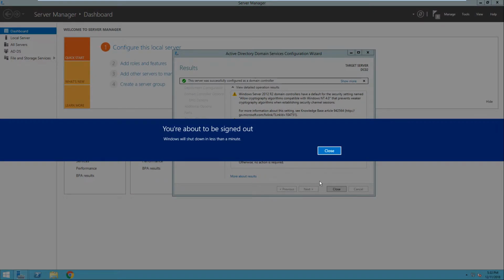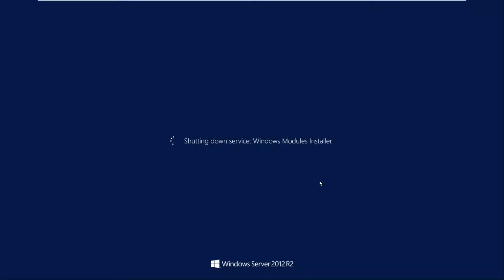So it's not really hard at all. It just takes a little bit. It takes time. It's time consuming. I think that's fair enough, it's a fair description. Windows will shut down in about a minute. And there you go, it's restarting. And it's a pretty quick restart.